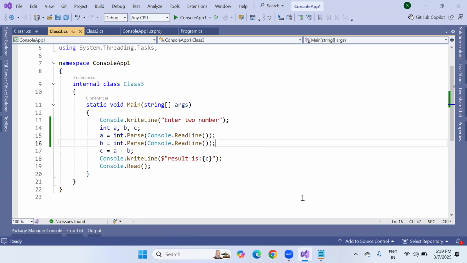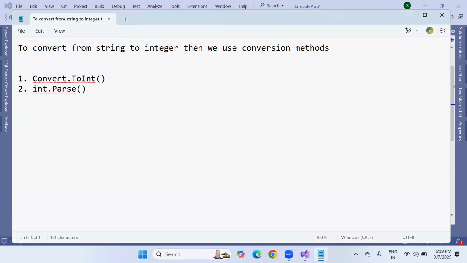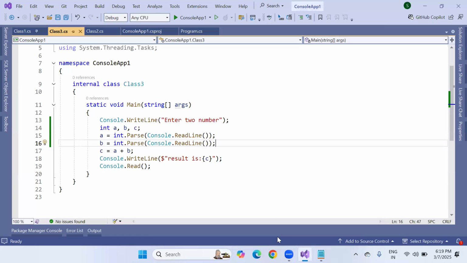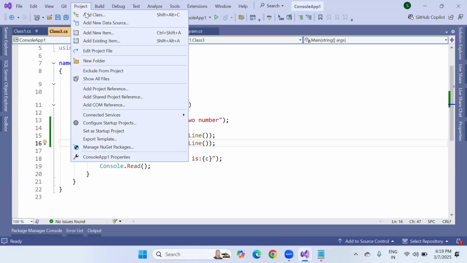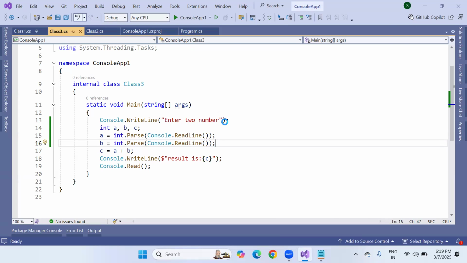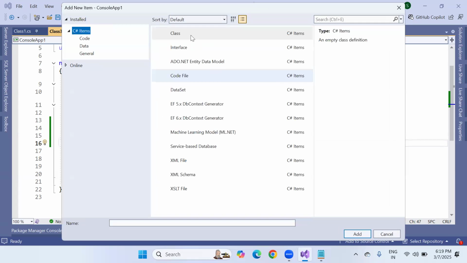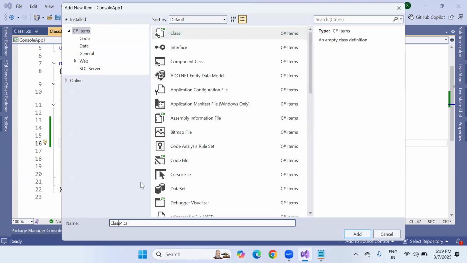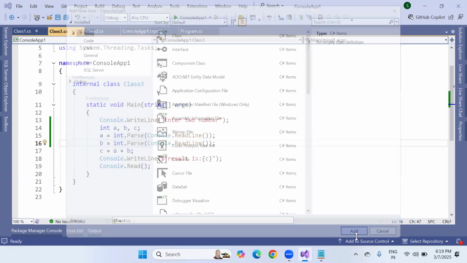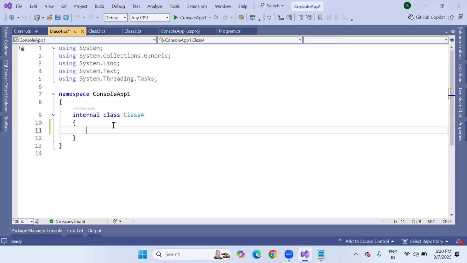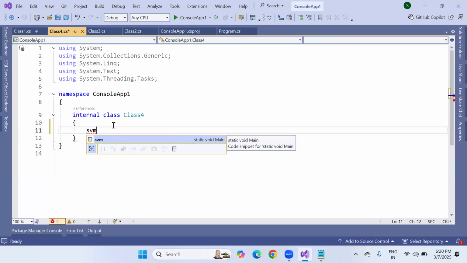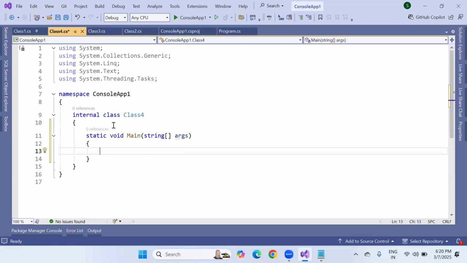So what is the main difference between Convert.ToInt and int.parse? It is a frequently asked interview question: the difference between the Convert.ToInt method and the int.parse method in a C#.NET console application. Let me open a new class. From the Project menu, Add Class. I'm taking a class template here and selecting Class4 as my class name. Click on Add. So let's create a main method here. The shortcut is svm, then double tab, or a single tab from your keyboard.